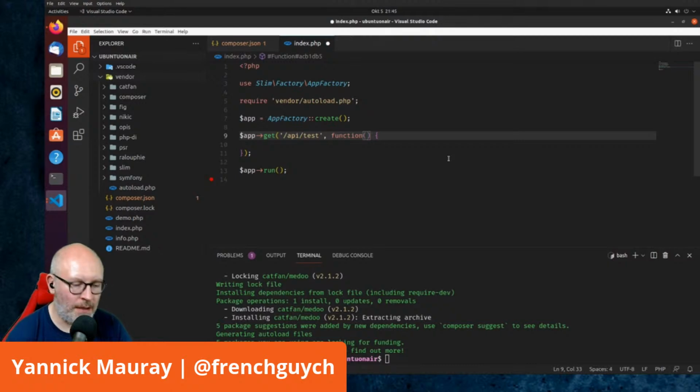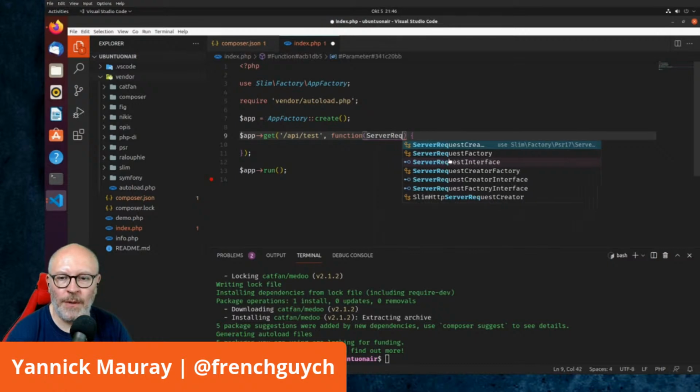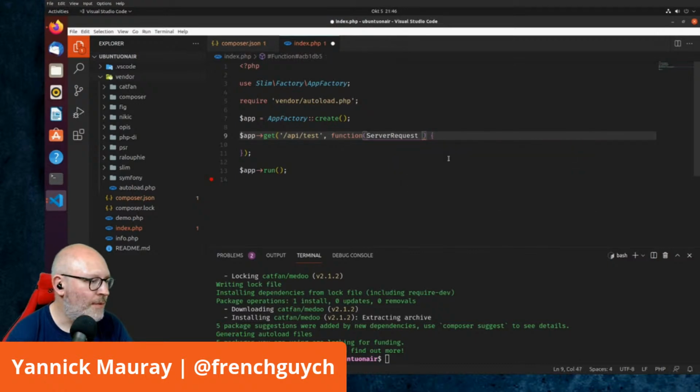We just need to add a few parameters to our function here, but those are always the same, so you can copy and paste from one route to the other.